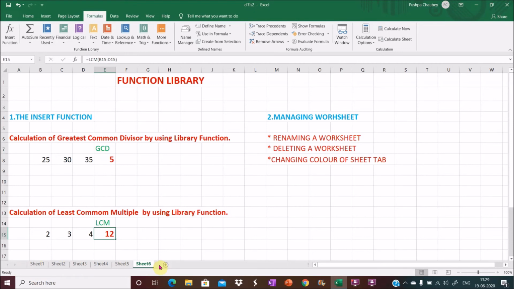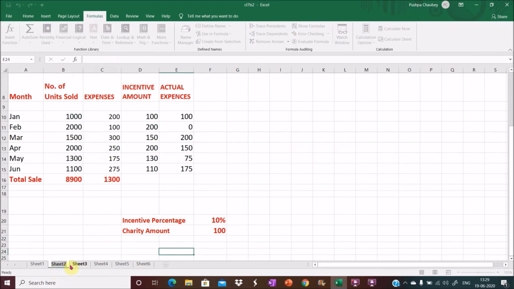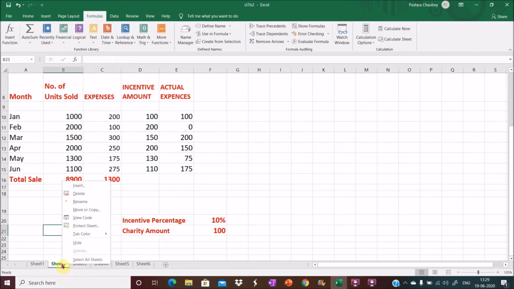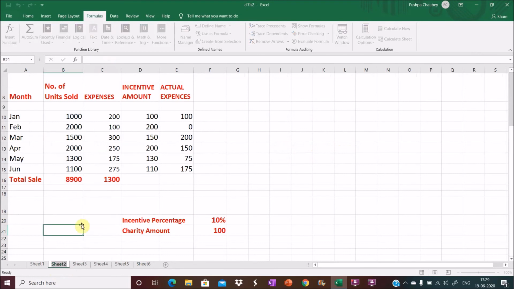Let us do it practically. To assign a new name, Kips, to the sheet tab 2, there are two methods. One is double click on it. It is highlighted. Start writing the name, whatever you want to write. The other one is right click on it, choose rename option. It is highlighted. Write the name, whatever you want to write. Kips is written here.